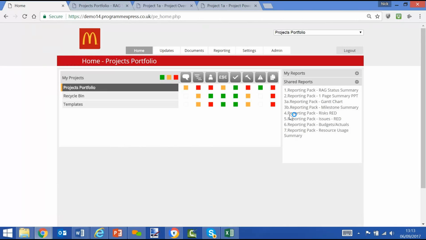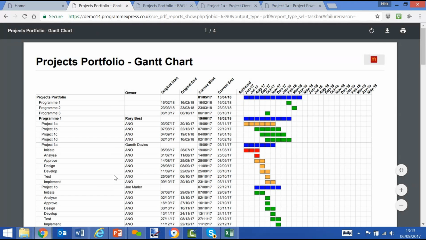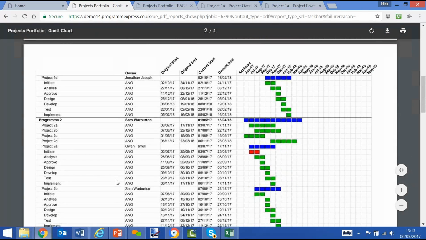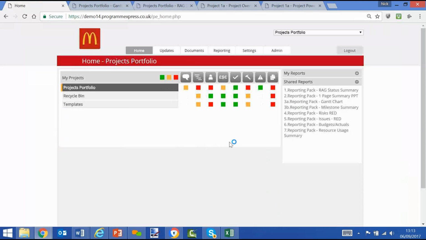If we wanted two other examples, we could show a Gantt chart report. Again, one click at the top level. We could run this at program and project level if we wanted to. And here we can see all the plans sitting within all the projects. We can see any offending data because we use the Gantt chart style tasks in terms of red, amber and green status.